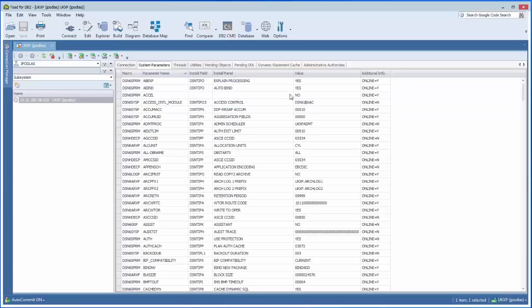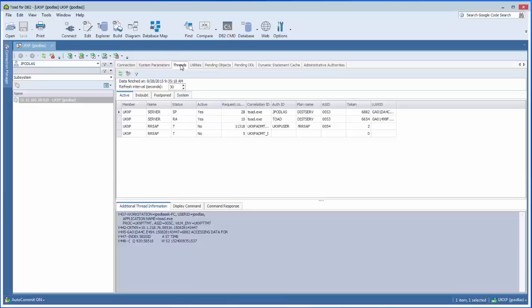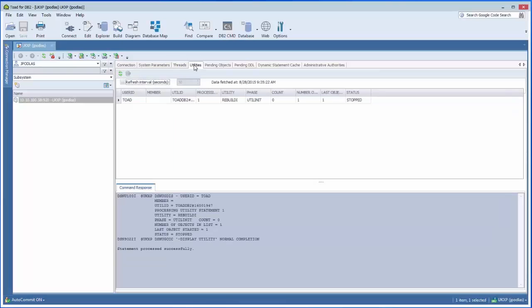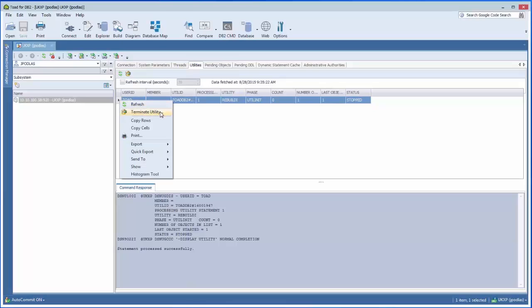The second tab displays your zparm parameters and their values. The next tab displays the threads or applications that are connected to your subsystem, and you can easily right-click and cancel a thread if you wish to do that. We have a utilities tab that displays currently executing or stopped utilities, and you can easily right-click and terminate those utilities as well if you wish to.